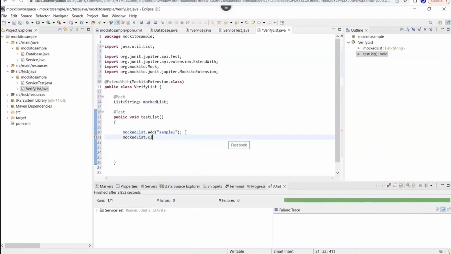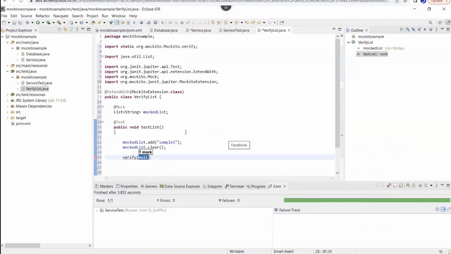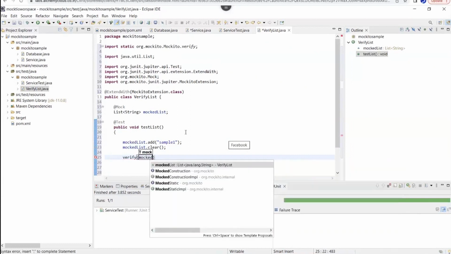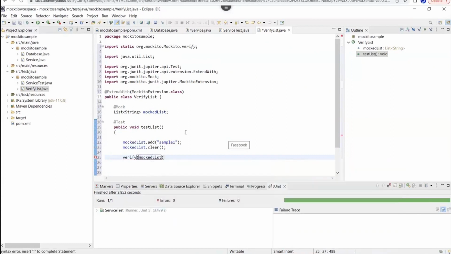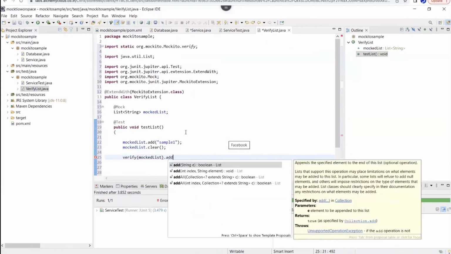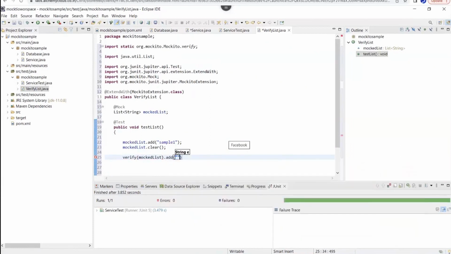Now I can say mocked list dot clear. Clear is again a method of list. So we have made these two calls. Now we can go and verify. What do we want to verify? We want to verify mocked list. For what do you want to verify? I want to verify it for this method called add. And then I'll pass here the value sample1, whether it was called or not.